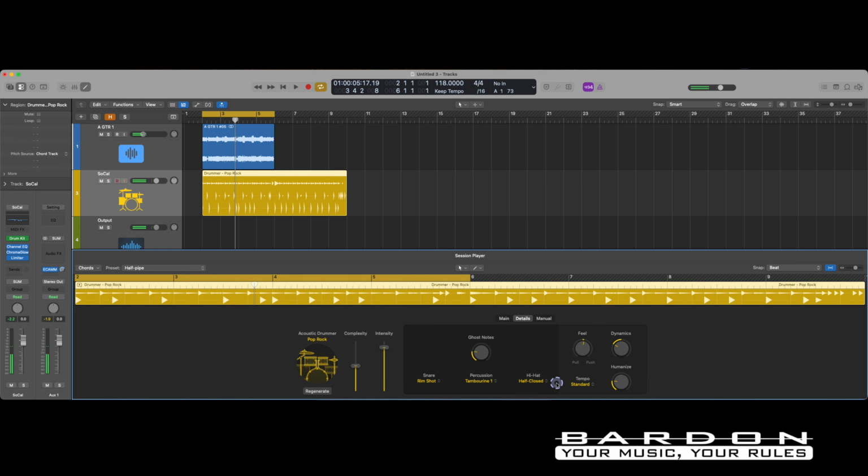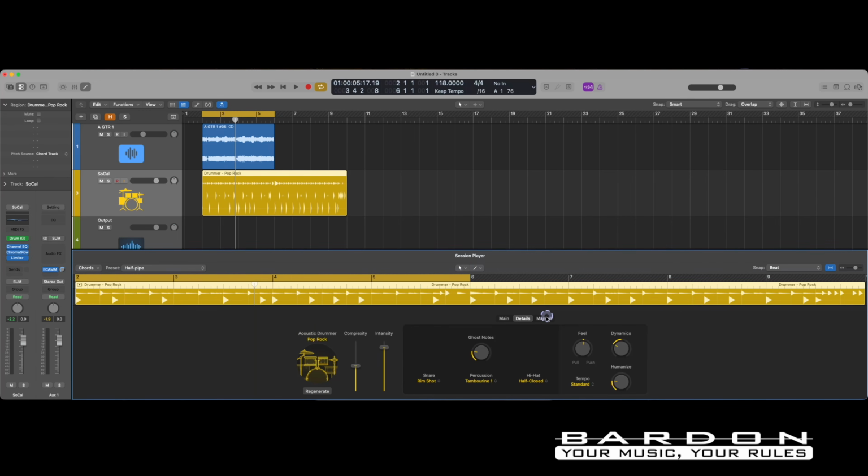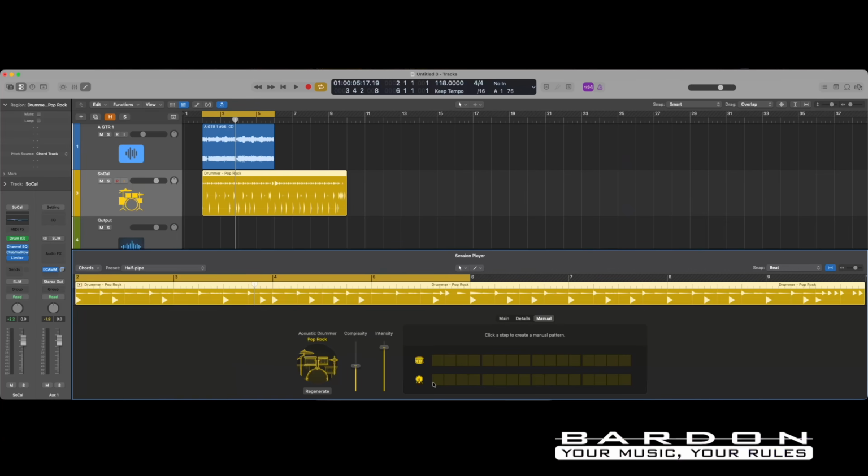Ghost notes, so on and so forth. As you can tell, it's very easy to understand once you get your head around it, right? And on manual, once again, and this is probably the best feature, we control the whole performance through the use of a step sequencer. Very similar to what you would do on something like a groovebox.